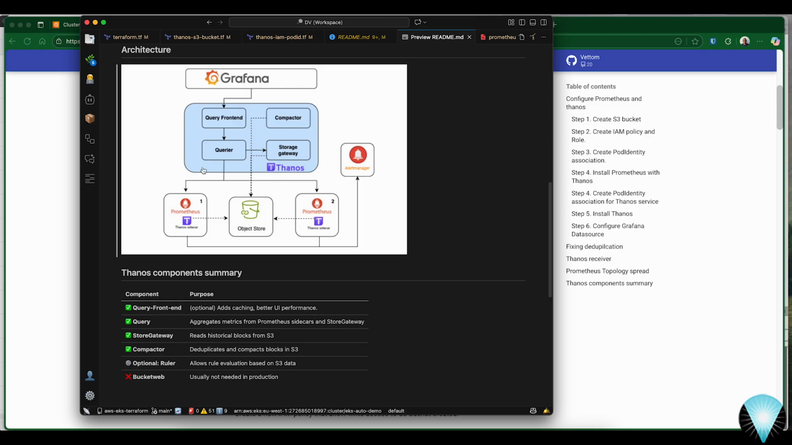And then there is the Thanos application. The query frontend is an optional add-on. If you enable that, you will get better performance in terms of query. Querier is responsible for aggregating all the metrics from multiple Prometheus instances and deduplicating them. It is also responsible for getting the data from Prometheus as well as from the S3 bucket via the storage gateway.